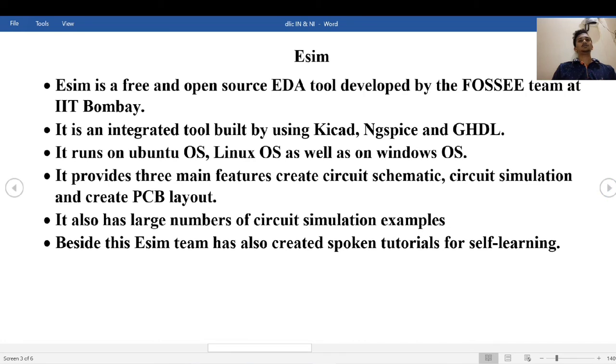Esim is an open and free source EDA software which is developed by Fossee team at IIT Bombay. It is an integrated tool built by using KiCad, ngSpice and GHDL. It runs on Linux OS, Windows OS as well as Ubuntu OS. It provides three main features, that is create circuit schematic, circuit simulation and also create a PCB layout.